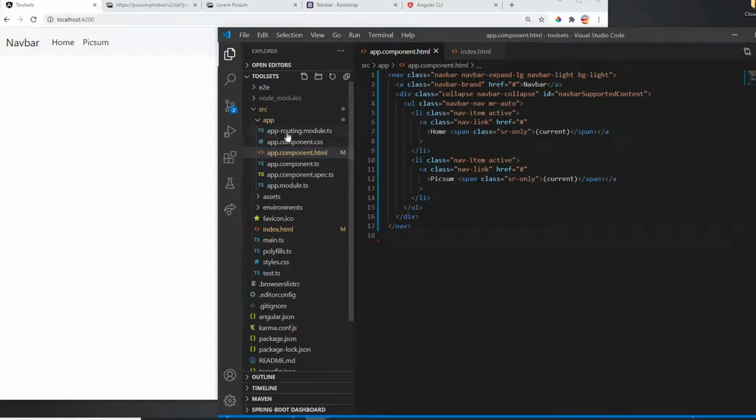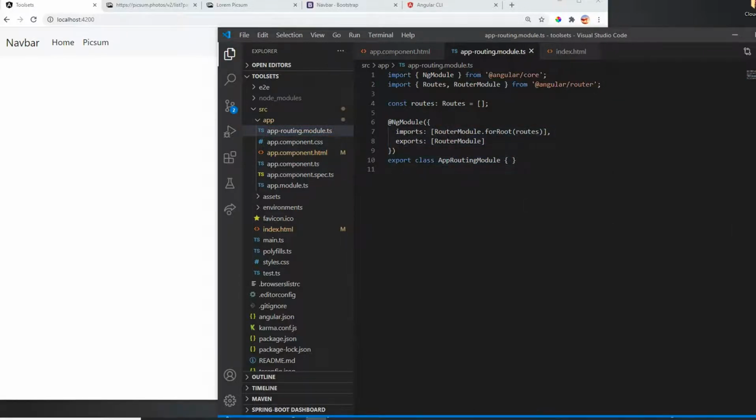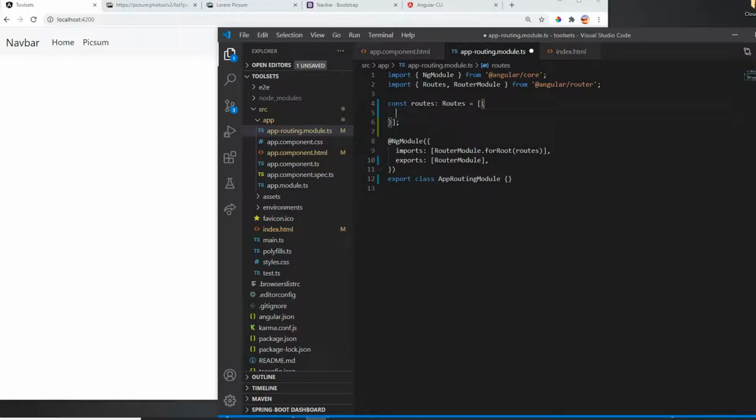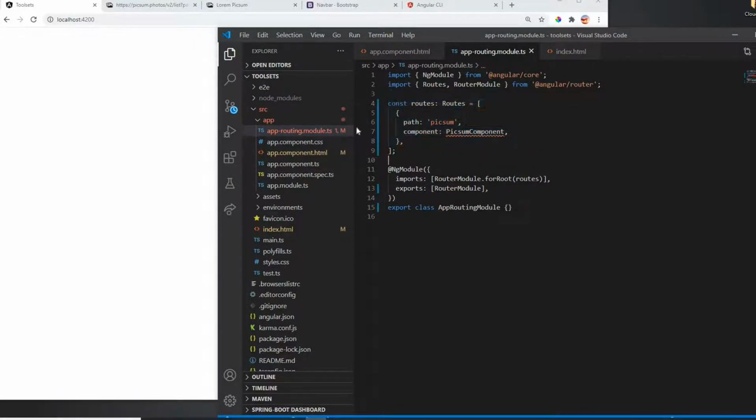And I'm going to use a little routing here. This is Angular routing. It doesn't have any paths yet, and since I'm only building a simple project, my routes are going to be very simple. First I need to provide a path. The path is going to be picsum. On the picsum path, I'm going to pass the component called PicsumComponent, which I haven't created yet, but I'm going to create it now. I know it's going to give me an error.